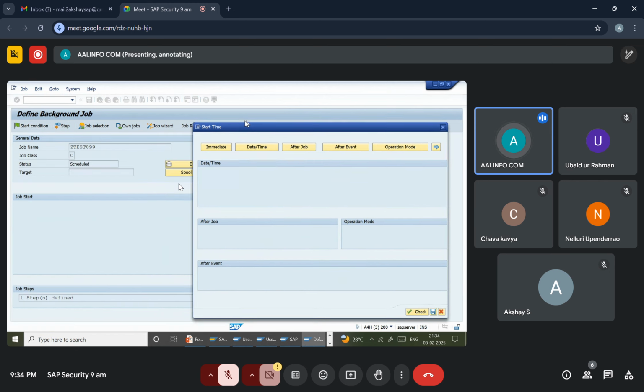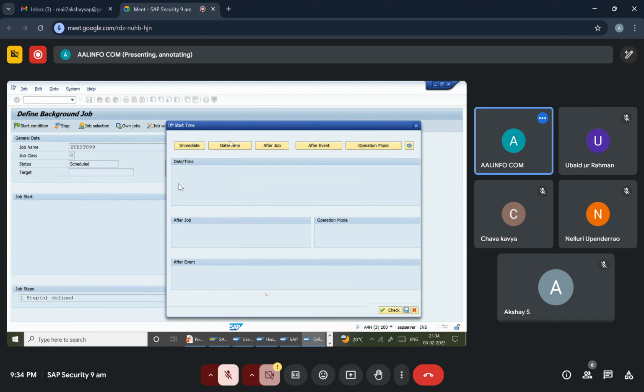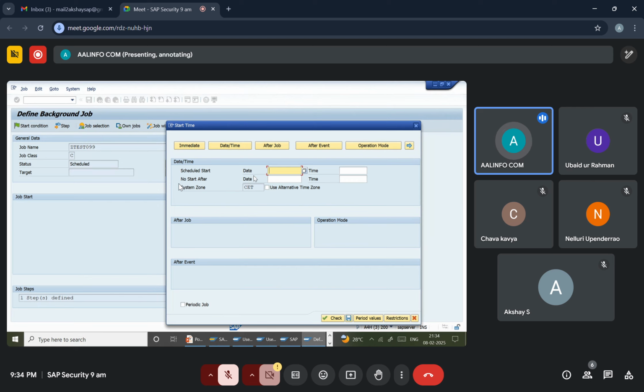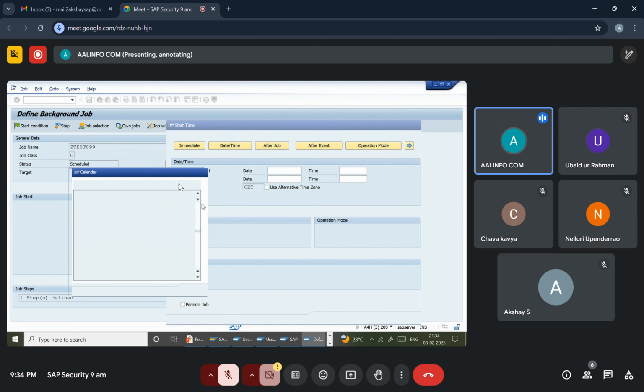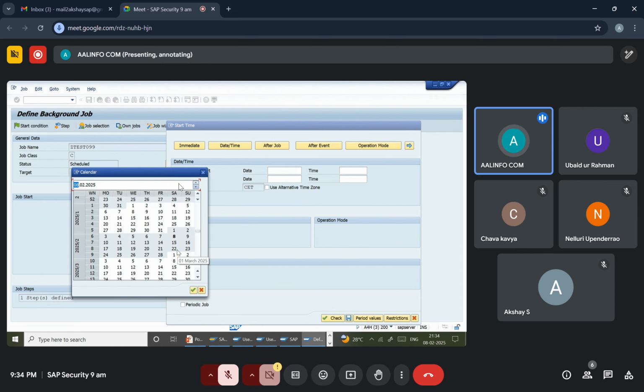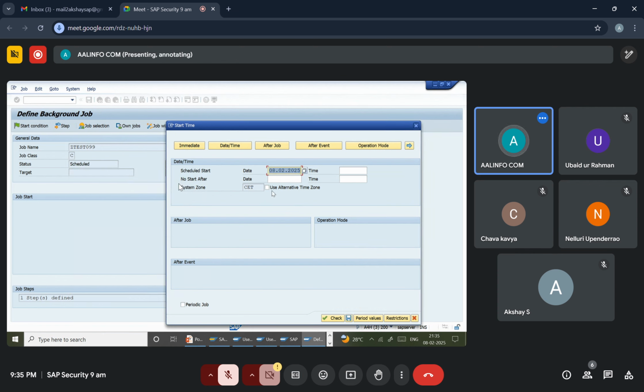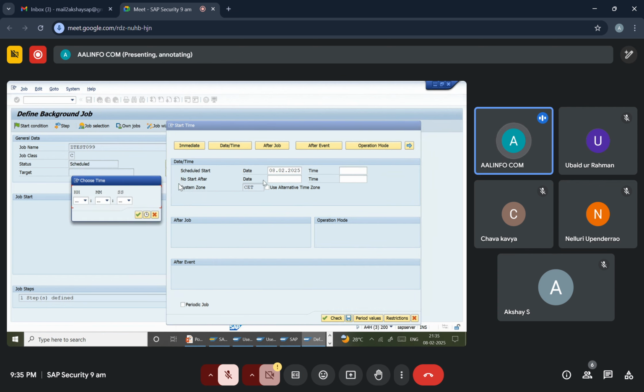You can set the start condition also. If you want to run this program every day, then you also have the option to keep the period from when it is going to start. So if you want to schedule this program from this date, and at night time, assume this program is nothing but your leave record update program, right? So what will happen?